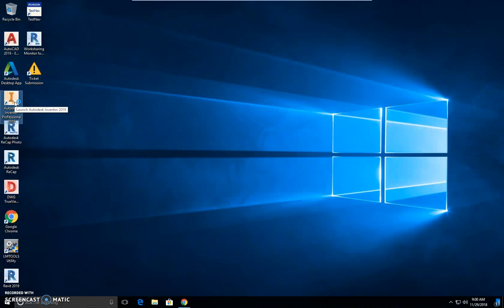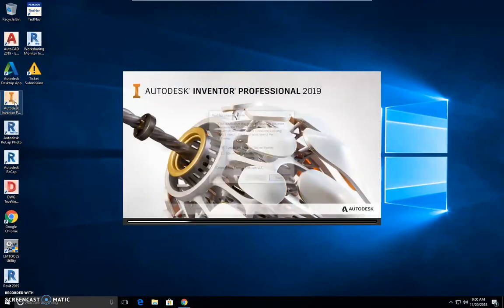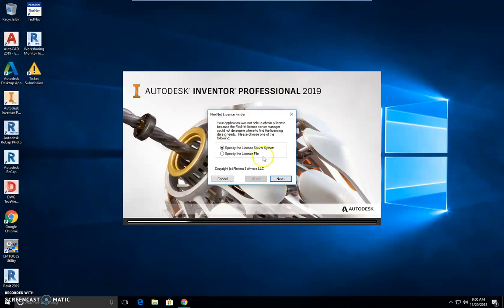Now that we have all the files we're going to need on our computer, we can access them easily from Autodesk Inventor. You get the license file, you guys know what to do. I've been getting this less and less the more I use the server, so I'm hoping you guys are experiencing the same thing.